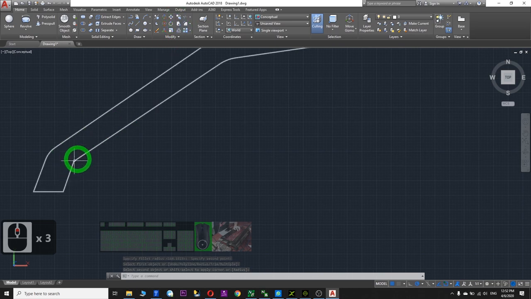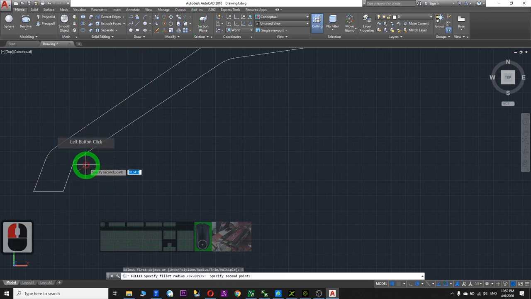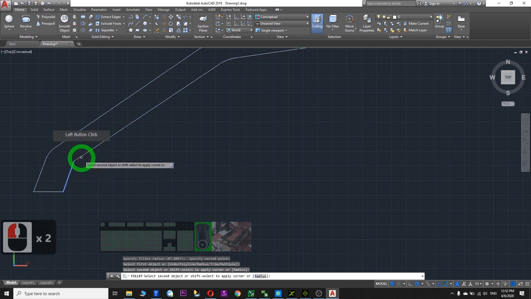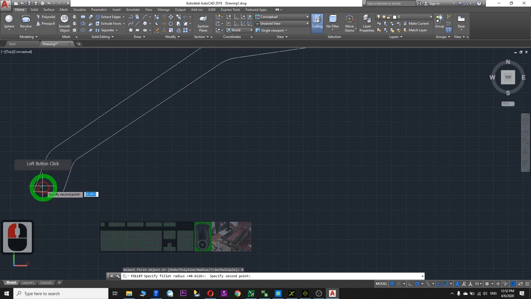Now here, I also want to make it smooth. Radius. Create a radius here. Like that. So this one, I also want to make it smooth. Yeah. Radius. Okay.